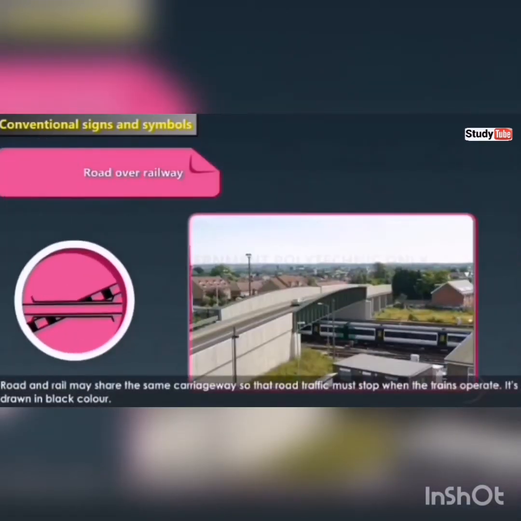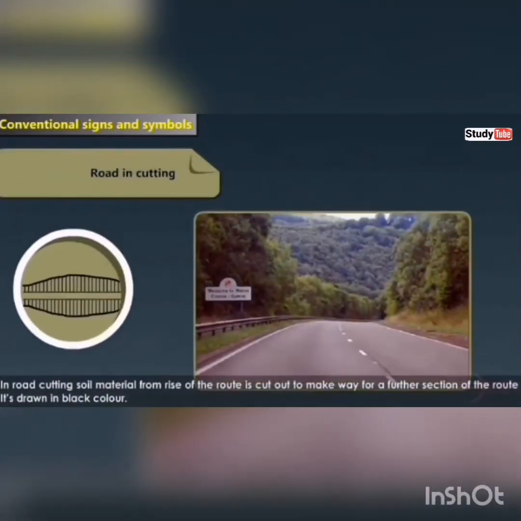Road over railway. A road and rail may share the same carriageway so that road traffic must stop when the trains operate. It's drawn in black color. Road in cutting. In road cutting, soil material from rise of the route is cut out to make way for the further section of the route. It's drawn in black color.